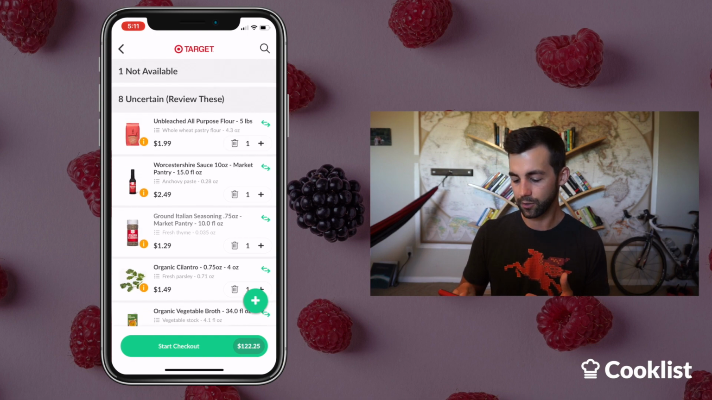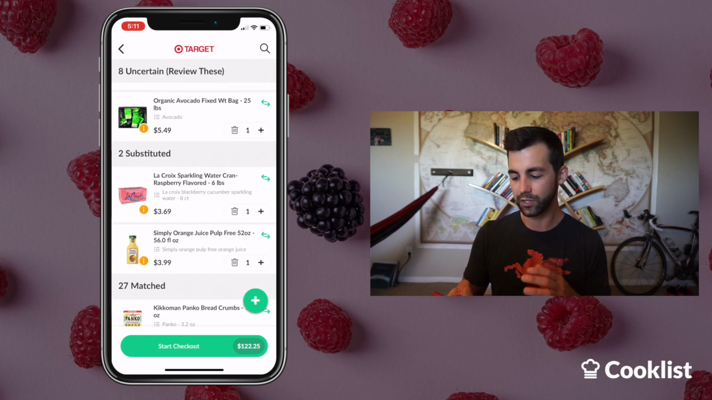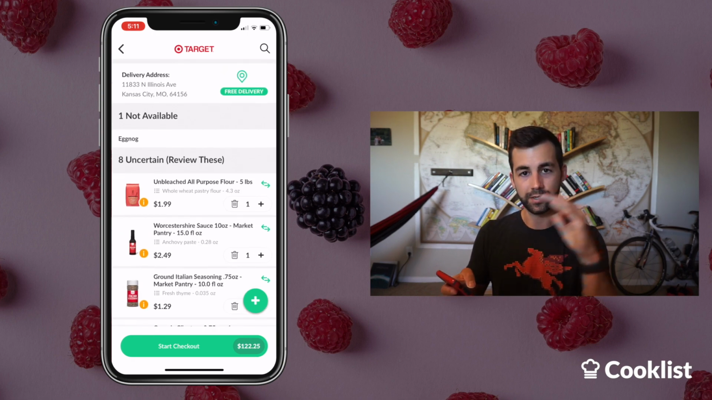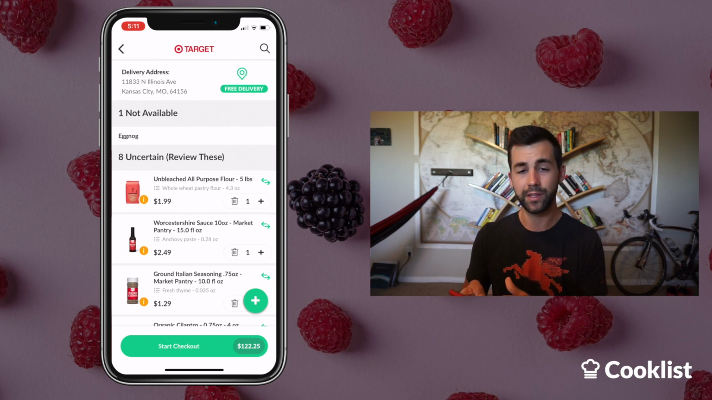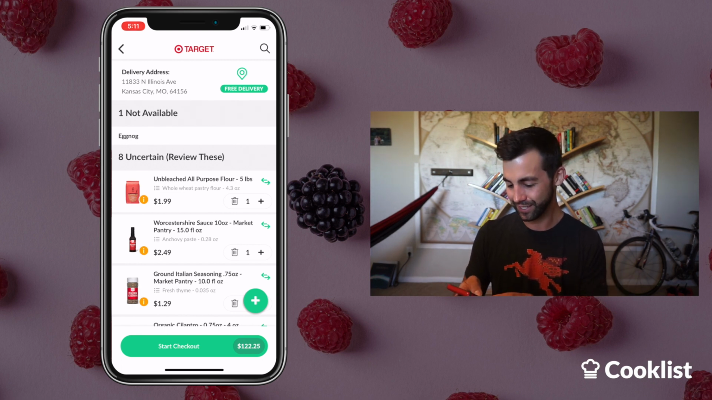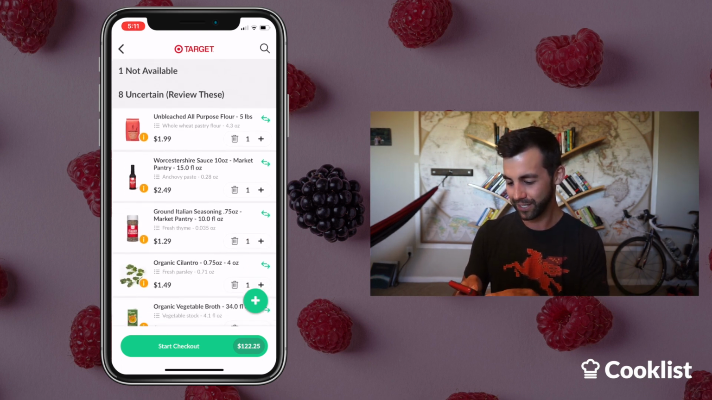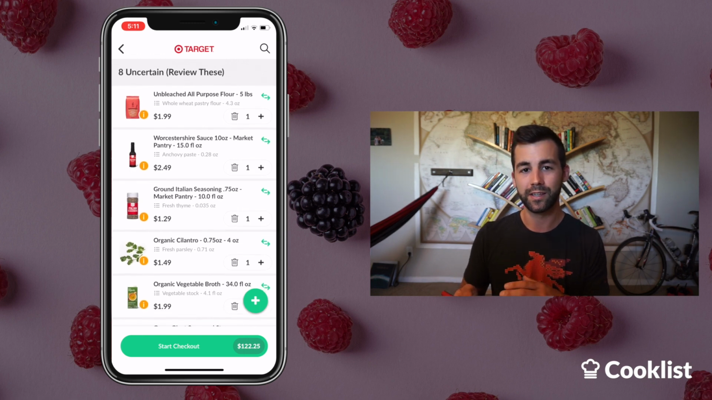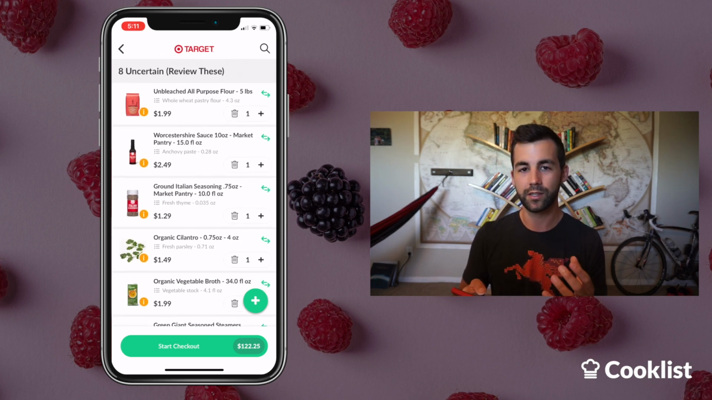For Target, or just all the shopping carts in general, what we're looking at here, and something to note, it's kind of broken down into sections. So anything that's not available at the store is going to be up at the top. I guess eggnog is not available because it's not in season, so I'll have to just wait till Christmas. Uncertain is going to be things that Cooklist wasn't certain about making the match.